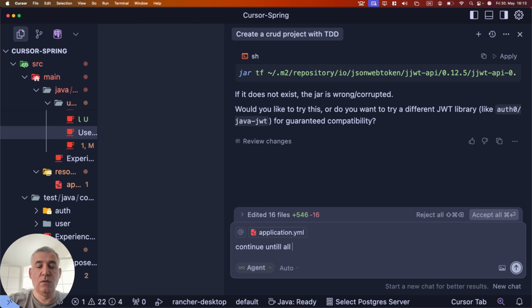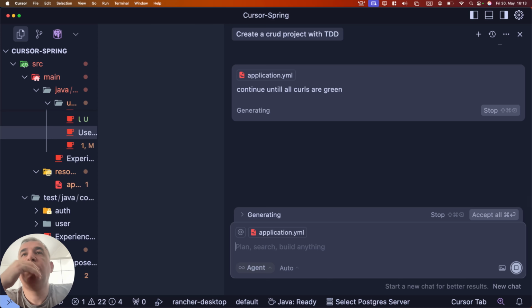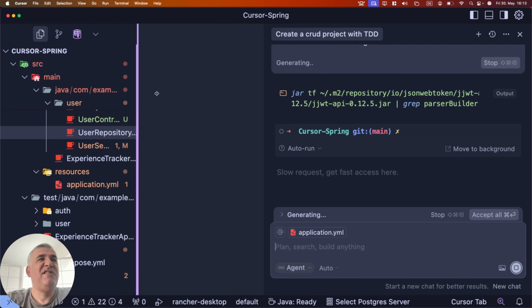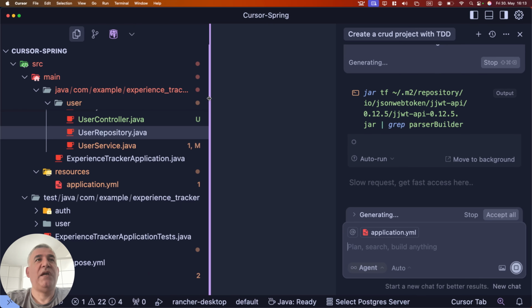Until all curls are green. I am telling it, I don't care. Just go until all the curls are green. When the curls work, then everything is fine. Maybe the code is not of very good quality. You see, after how much? 23 minutes. I told it to make a JWT token.